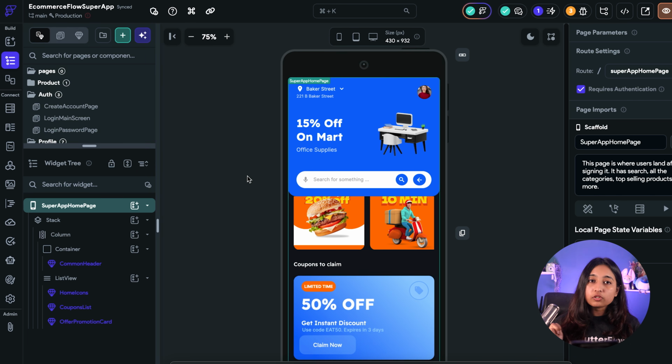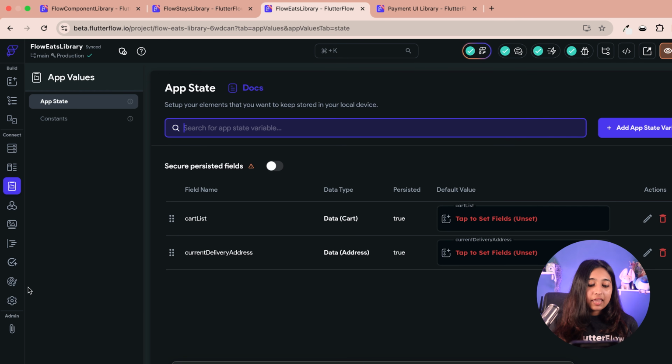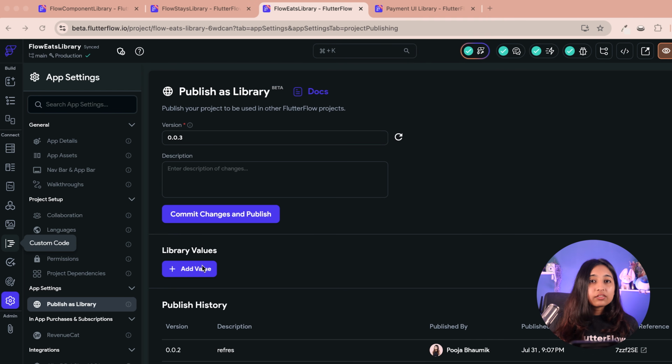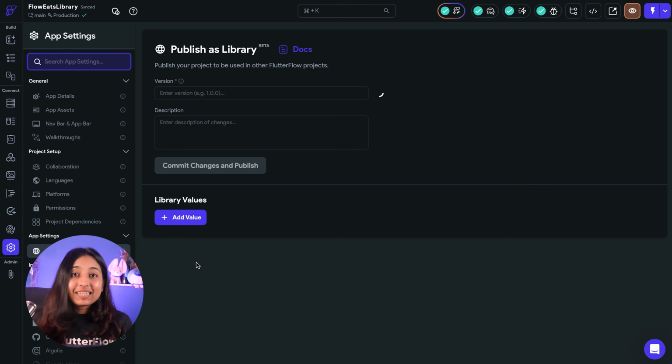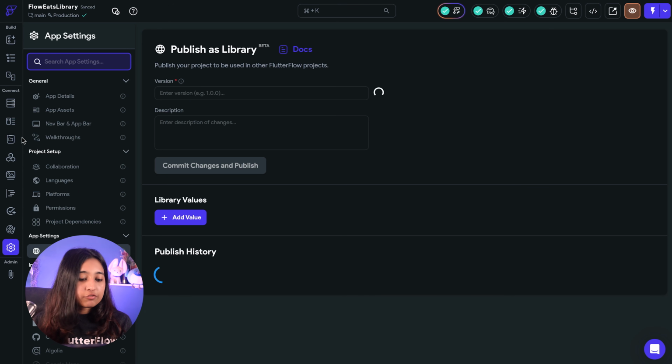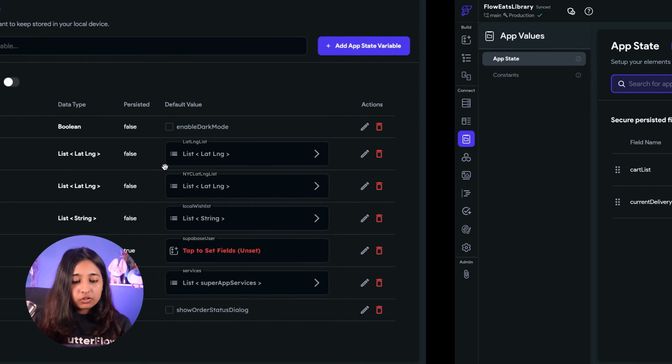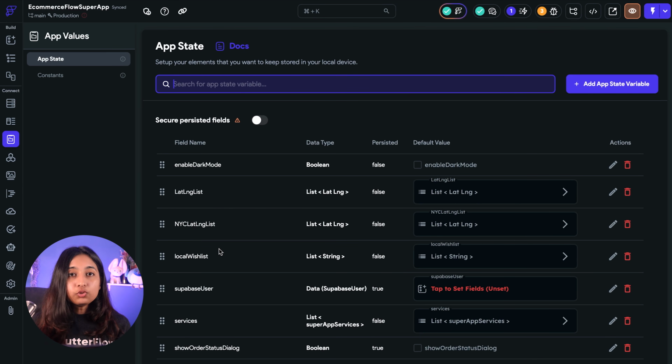FlutterFlow provides two approaches for enabling this. We have the app state, and then we also have the library values. Together, they allow both the parent and child libraries to manage and share data without any tight coupling. So you already know that app state variables are always defined inside a FlutterFlow project, whether it be the library project or the main app, and they usually scope to the project that defines them. However, when a library is imported into a FlutterFlow project, let's say this hub app, the hub project now has access to the app state variables of the dependency library project as well.